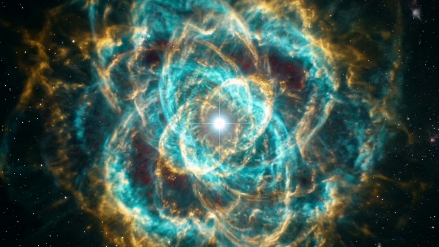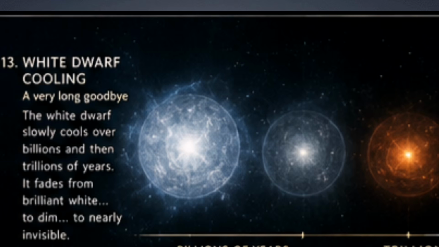But the core, as it shrinks, will not have enough gravity to keep this cloud around it. So all the elements will be scattered into space, while the core becomes very small, very hot, and very dense. That is a white dwarf.